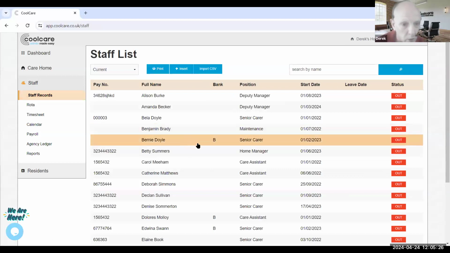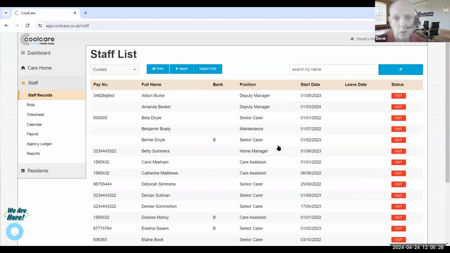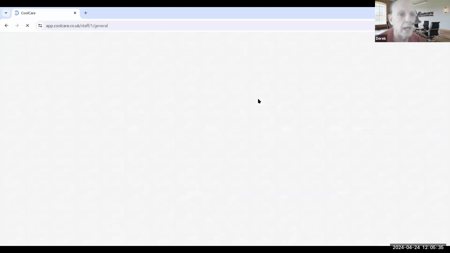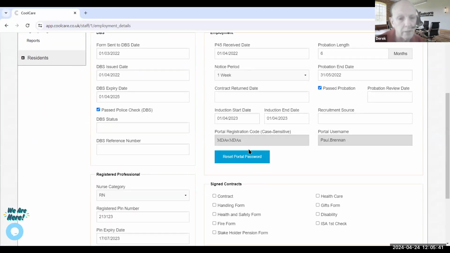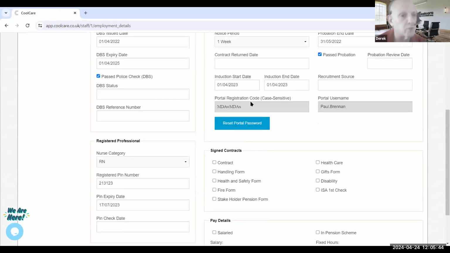we'll use Paul, because I always use Paul for the portals, Paul Brennan's record. And if I go to HR, employment details, down here we have the portal registration code. Each staff member's portal registration code is unique.